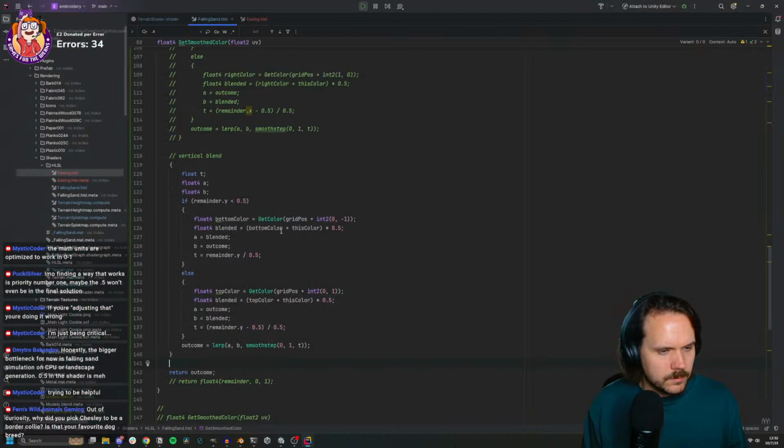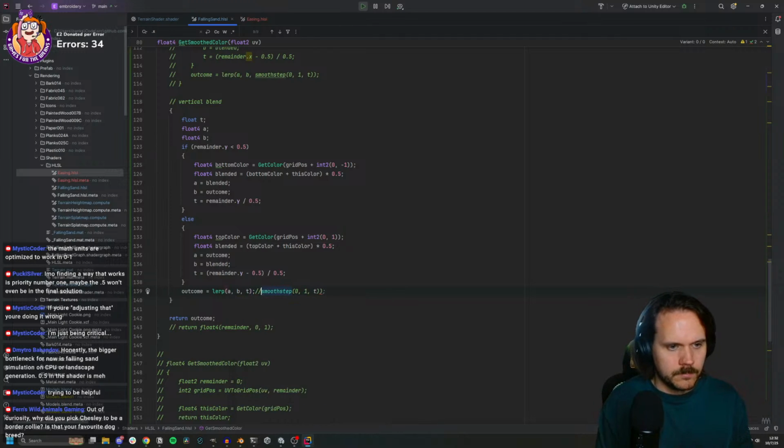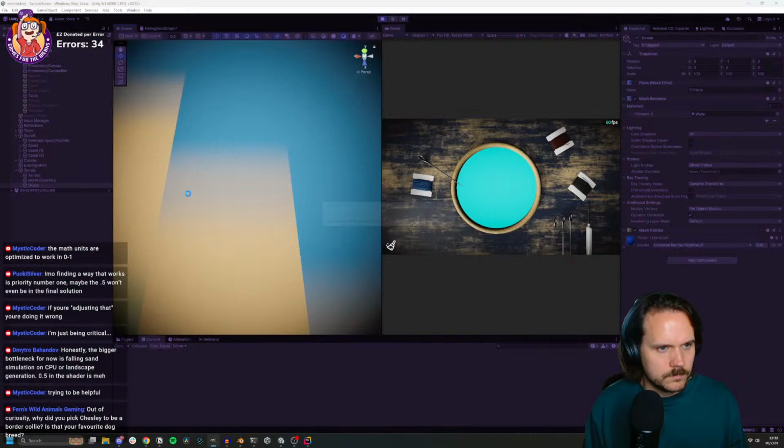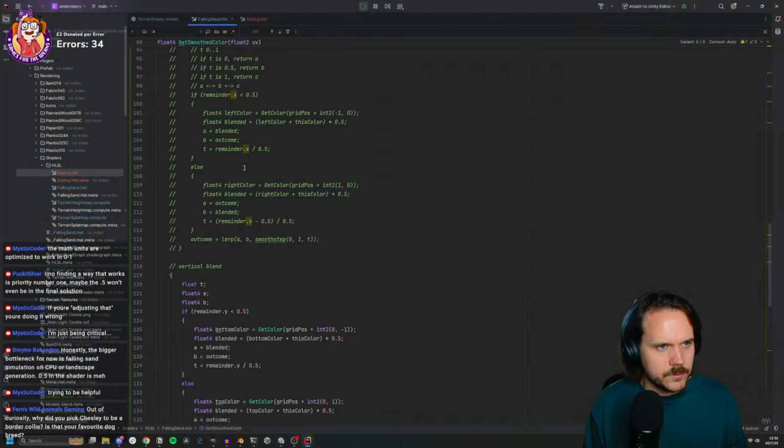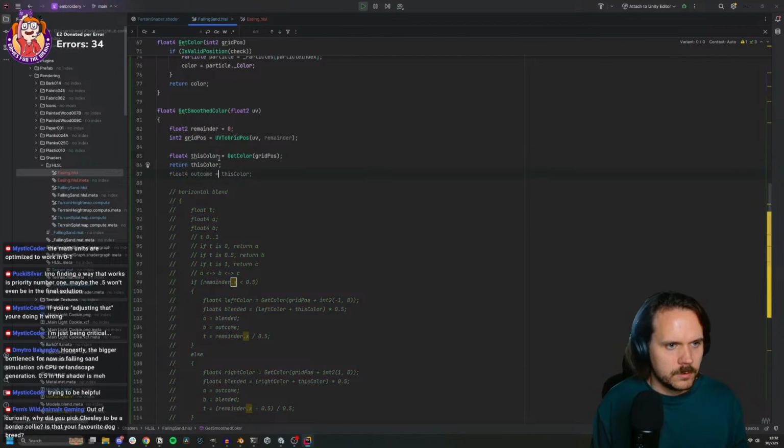If I get rid of that, why am I getting gradient there? I don't understand where that gradient is coming from.